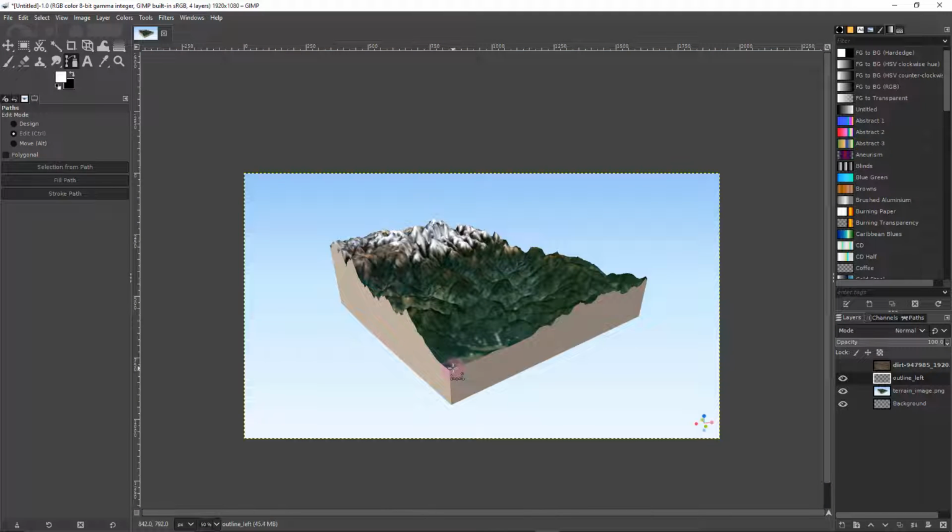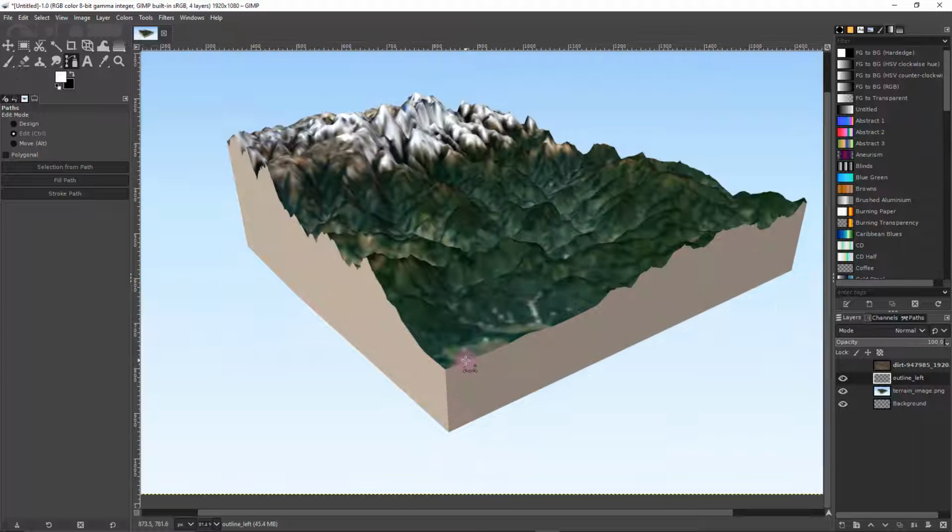I can zoom in simply by holding the control button and using the scroll wheel. After that, I can initiate my path, let's say just like this, and I can add one node over here.